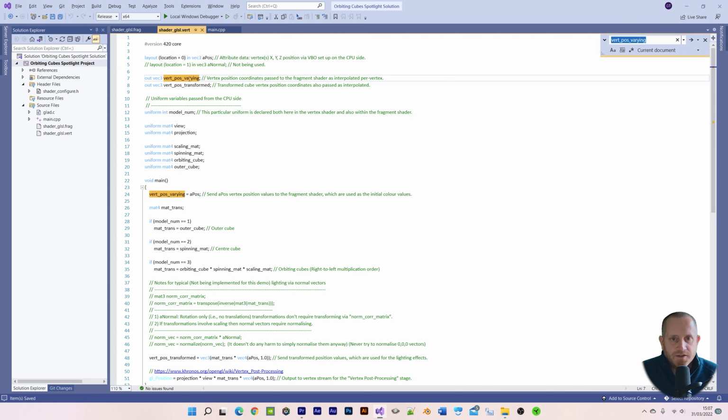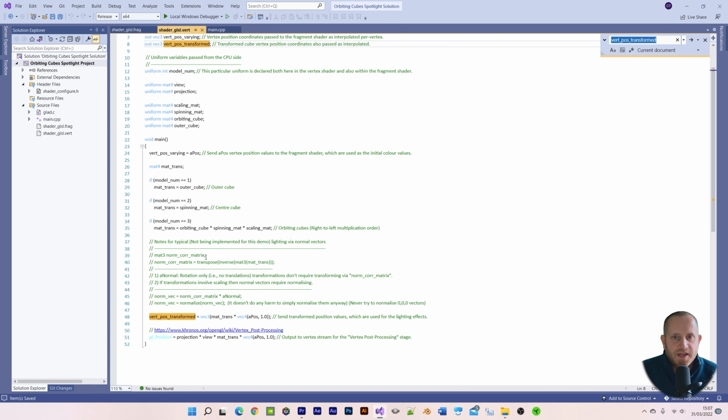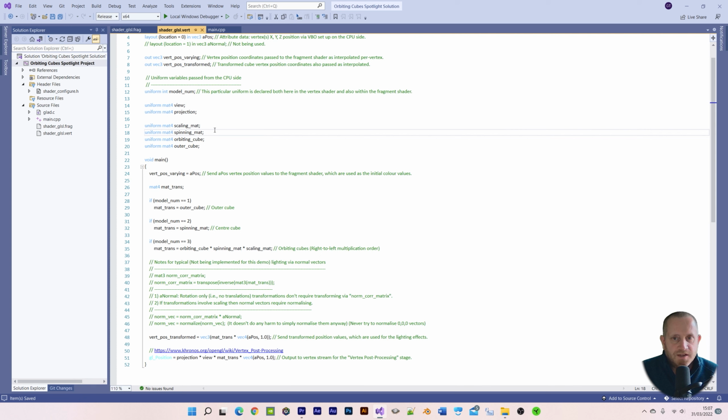The first out vec3 variable passes the aPos vertex attribute position values unchanged to the fragment shader, which are then used within the fragment shader, interpolated, to set the initial colour of the individual cubes. The second out vec3 variable also passes the aPos position values to the fragment shader, but only after first being transformed by the transformation matrices. These values are also used as interpolated within the fragment shader, but for the lighting effects as opposed to setting the initial colour.